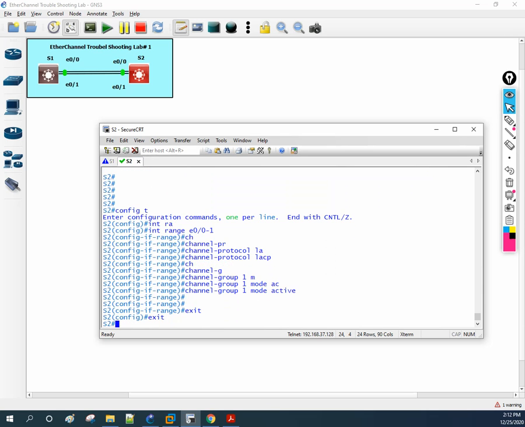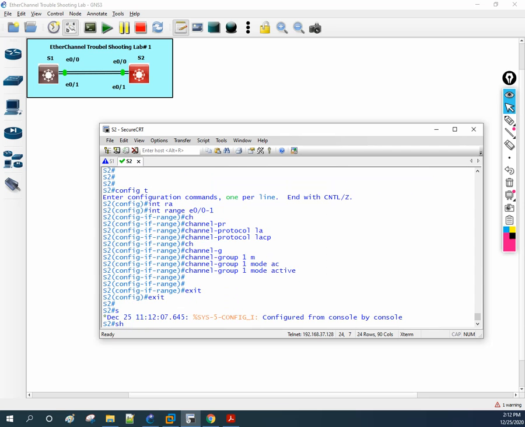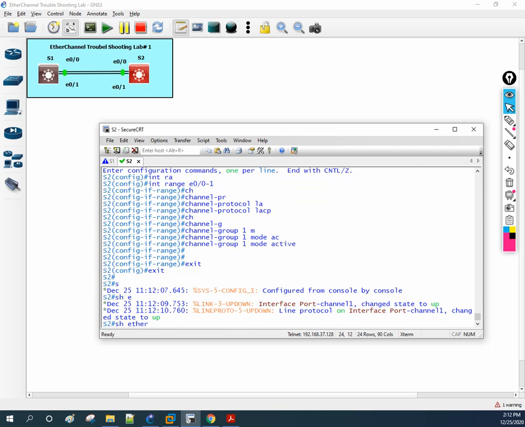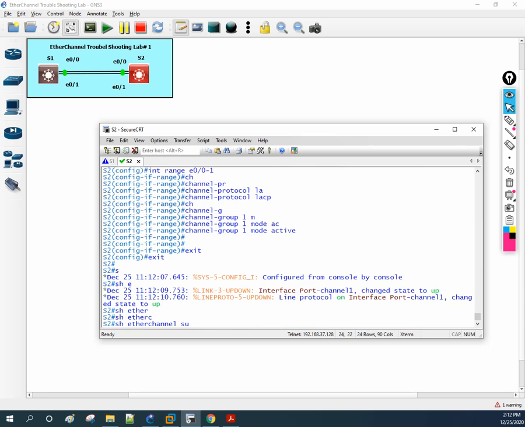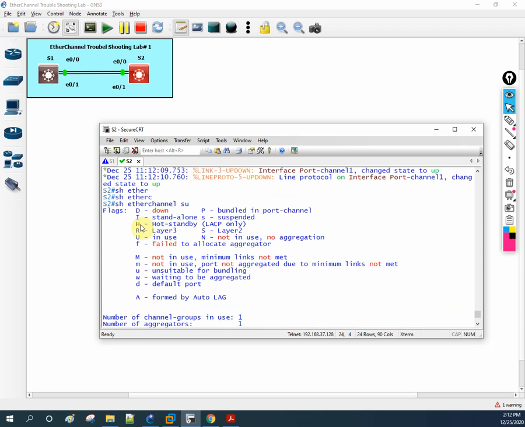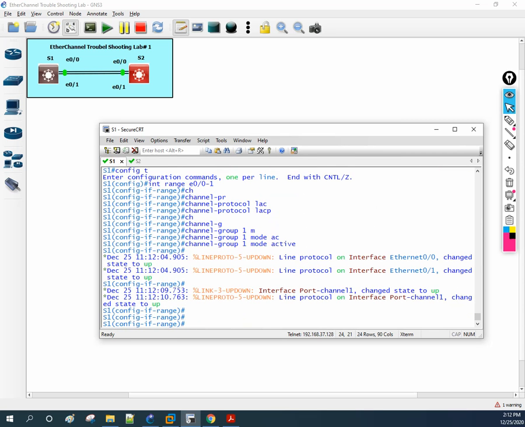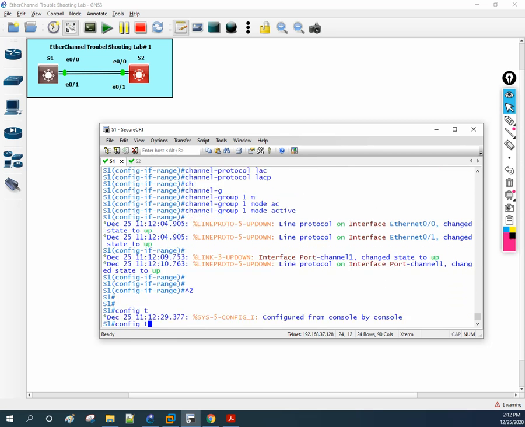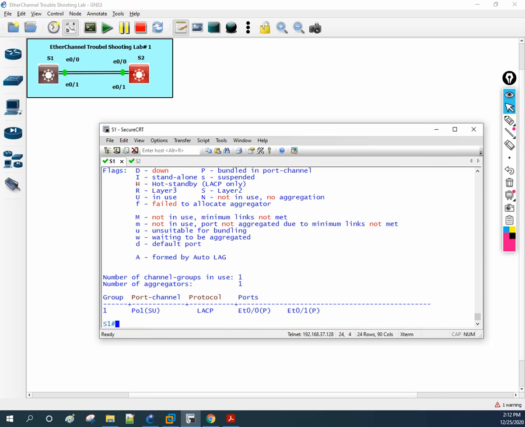So let me check here, show etherchannel summary, and check that LACP is there. If you see here, now we have U, and U means in use. Before it was down, but now it is working. Let me go to switch 2 and verify there too. I write show etherchannel summary. Here also we have the U; before we had the D.